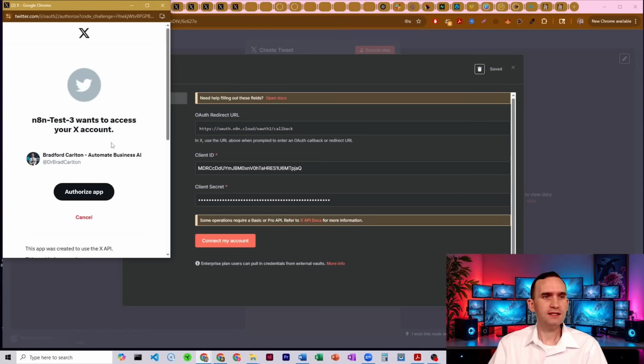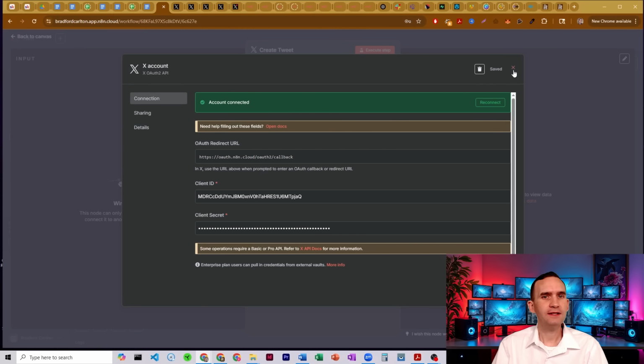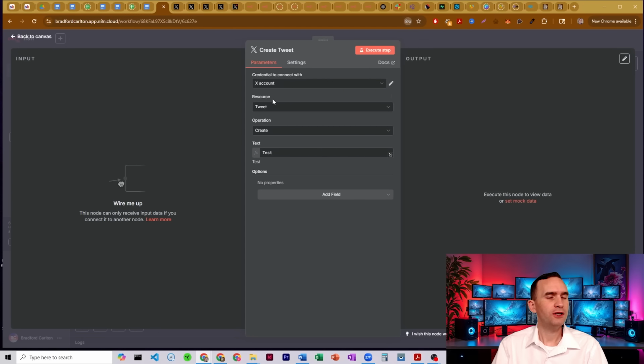So once it's logged in, just close that window and then click connect my account again, and then the screen will pop up. But go ahead and click authorize app. Everything should turn green. Yep, green, green, good. Means I'm now connected. I'm going to go ahead and show you that this now works.